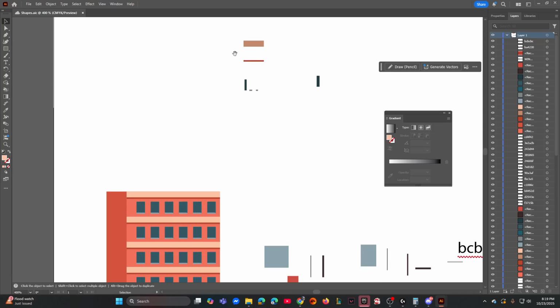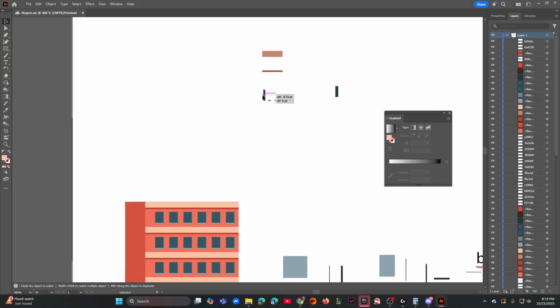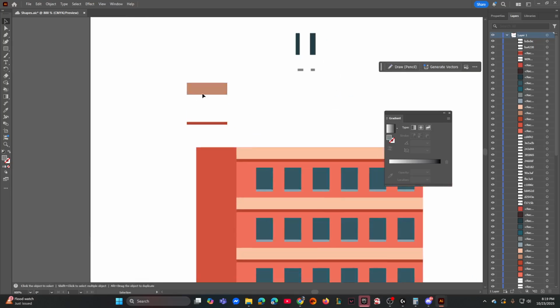Now we're going to grab these things over here. And these are going to be our second windows. We need these guys as well. And then we need these guys as well. So we need these to go over our rectangle as well.